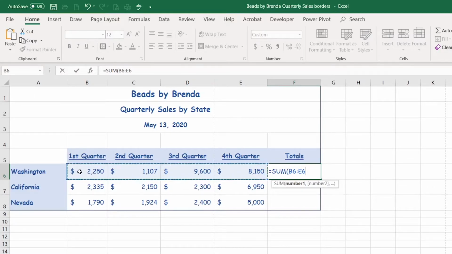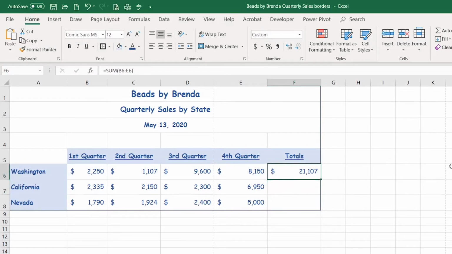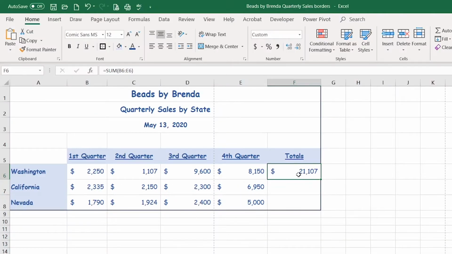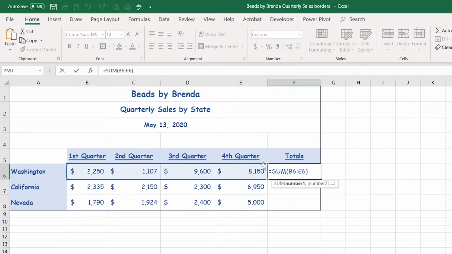So I simply click and drag over those cells, which enters the cell references right here. And now I'm going to go ahead and put my right parenthesis and enter. I'm going to go ahead and click on that cell and look in the formula bar, and sure enough it says equal sum B6 through E6. If I double click on the cell, it also shows that same range.